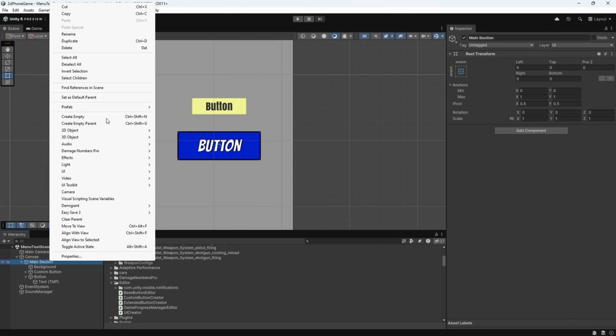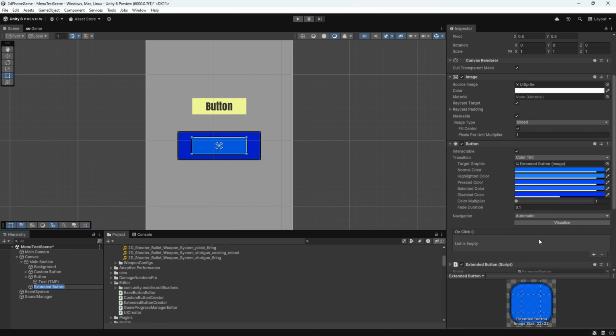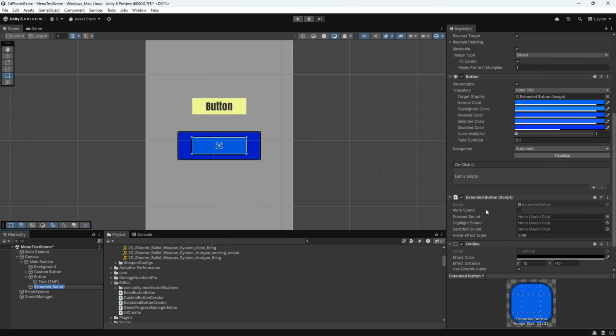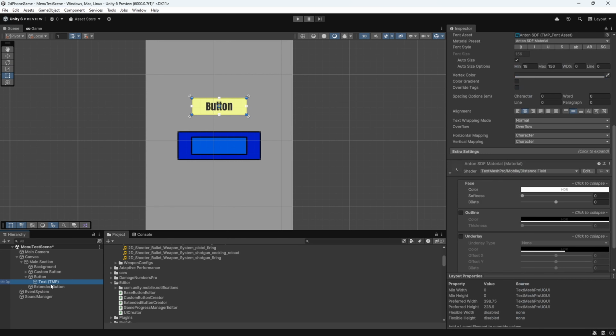Now we're back in the editor. Let's create that new object we're working on. You can see below that we have the image, the height and width set up, the coloring, and all that in place. We have the extended button, and then we have the outline associated, so that's all looking good. We just don't have the text child beneath it.